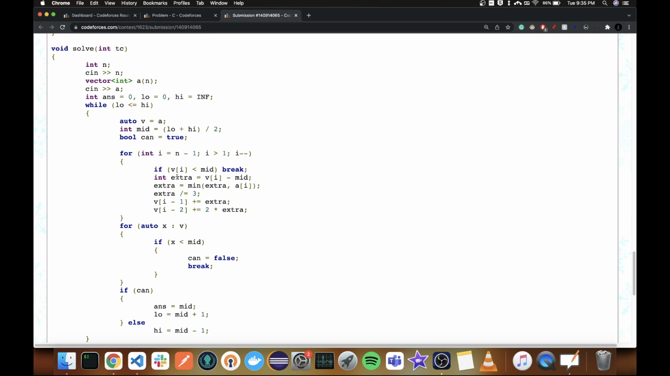However, now I'm calculating the extra value, the extra that we can transfer. The extra we can transfer is vi minus mid, because we can transfer everything except mid, but we have to bound it by ai. Ai was the original values, and then we divide by 3 to get some value that is divisible by 3, because we want to divide it into 3 parts. Then I add extra to the index just before it, and 2 times extra to the index before that.